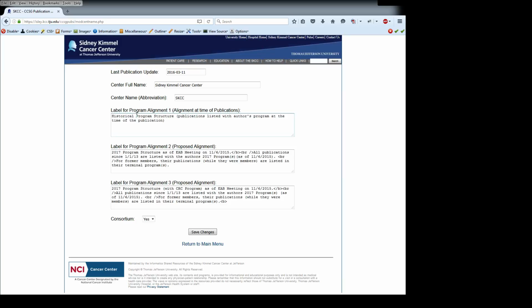The second one is a proposed program structure, and what happens is a lot of times when we come out for a site visit, some people, because of changing interest in their research or changes in anything else, or a program is being closed down and a new one's being updated, for some reason, you might have a different program structure than what is your current program structure. And so this second alignment allows you to have that.